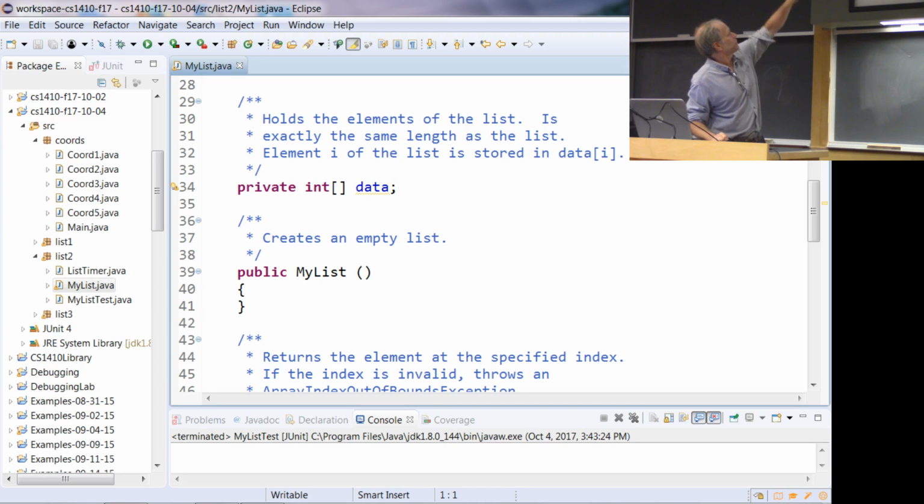So you notice I have an instance variable now called data. And it says it holds the elements of the list. It's exactly the same length as the list. And element i of the list is stored in element i in data. So the list 1, 2, 3 would be stored in an array that contains 1, 2, 3. Very direct representation. Let's see how far we can get with this.